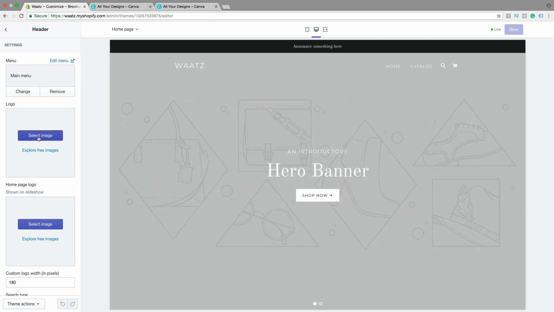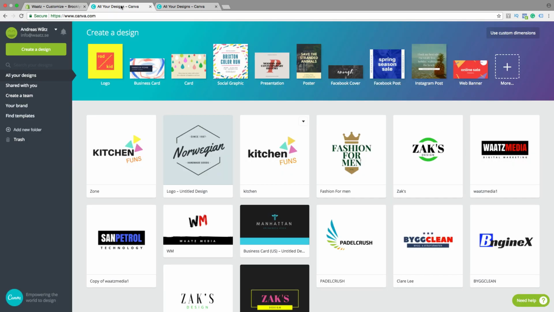And if you don't have a logo, you can just go to canva.com, create an account. If you want to have a transparent background, you can just sign up for a 30-day trial. And then you can download a transparent background. So we're gonna use this logo. But if you want to create a logo, just click on logo.